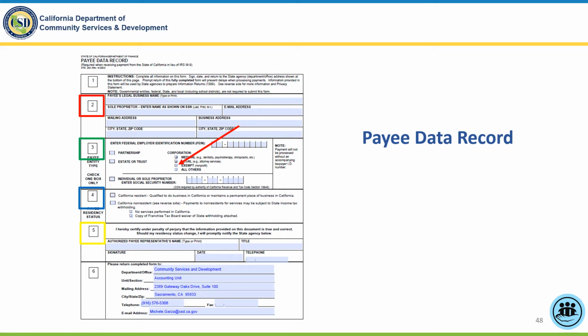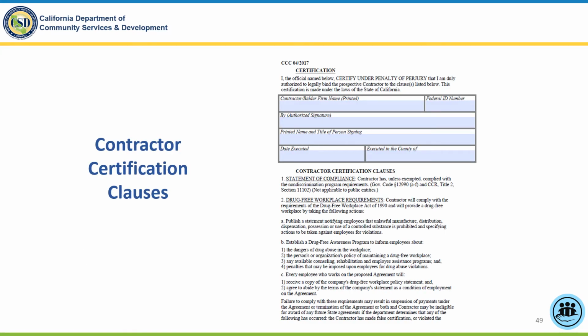Now let's move on to the contractor certification clauses. A completed contractor certification clauses form, CCC for 2017, provides CSD with proof that your organization abides by certain requirements for doing business with the state of California. For a full list, refer to the form. This form is 4 pages and must be completed in its entirety and contain a wet signature.